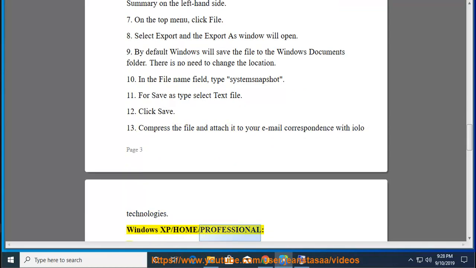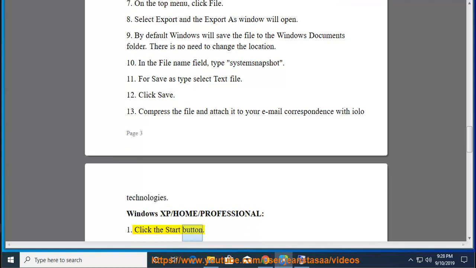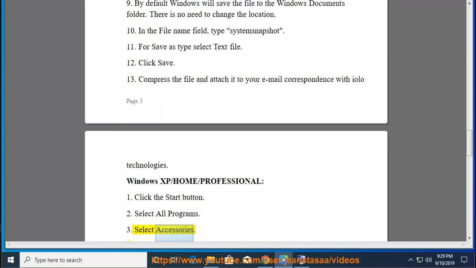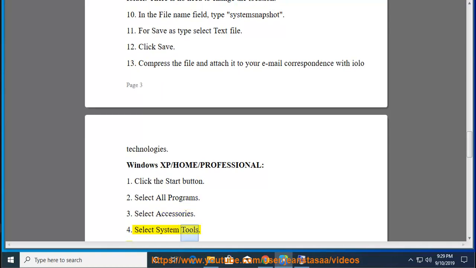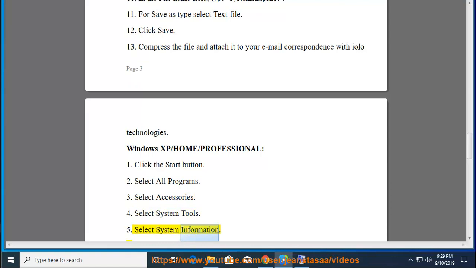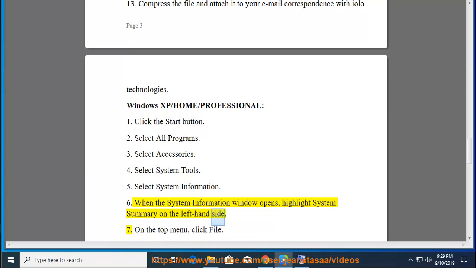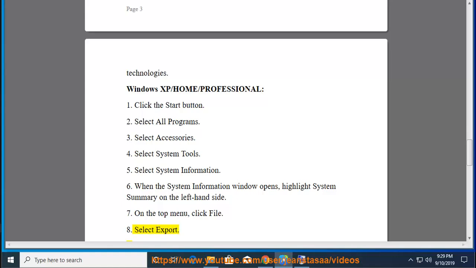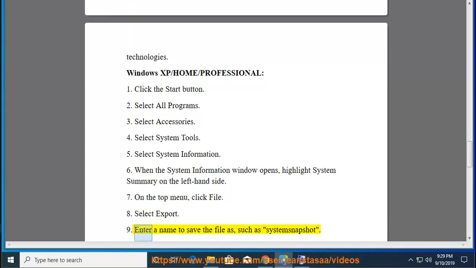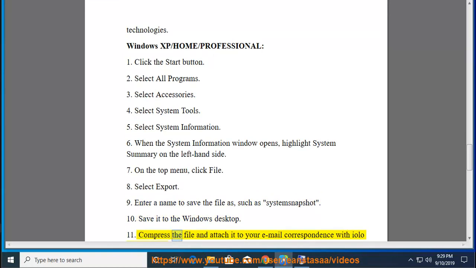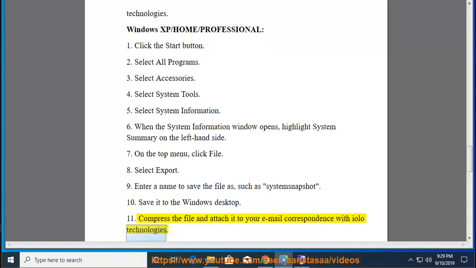Windows XP Home/Professional. 1. Click the Start button. 2. Select All Programs. 3. Select Accessories. 4. Select System Tools. 5. Select System Information. 6. When the System Information window opens, highlight System Summary on the left-hand side. 7. On the top menu, click File. 8. Select Export. 9. Enter a name to save the file as, such as System Snapshot. 10. Save it to the Windows desktop. 11. Compress the file and attach it to your email correspondence with iolo Technologies.